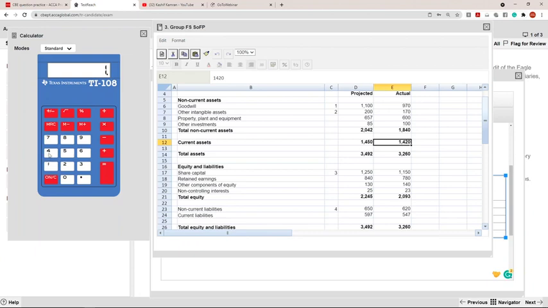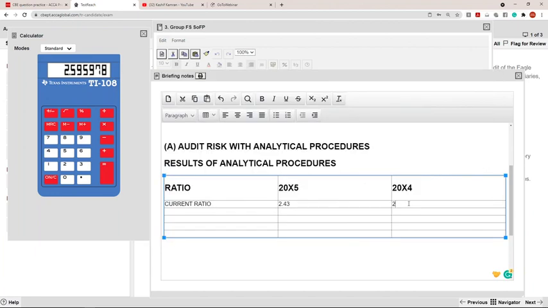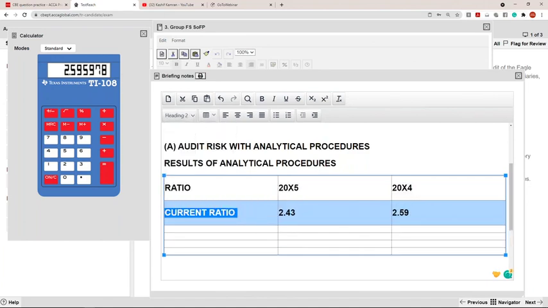So I divide 1420 by 547, which is equal to 2.59. So last year the current ratio was 2.59, and I type over here 2.59. So I found my current ratio for both years using a calculator, and I wrote the answer in the table. The current ratio is 2.43 and last year it was 2.59.